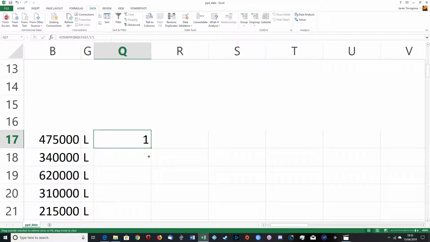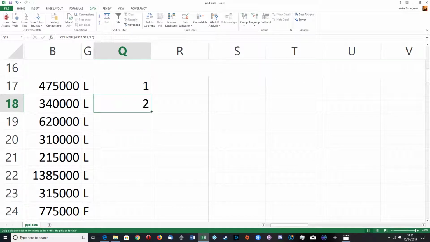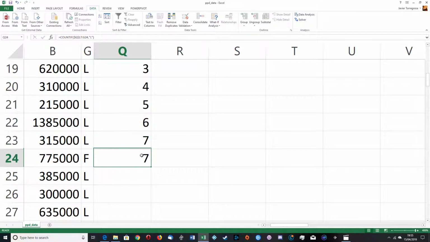And if I repeat, you'll see the argument, the first one is still there, G17, but the next row has G18. It repeats the L, so it goes 1, 2, there are two L's, 3, 4, 5, 6, 7, and then it repeats 7, which is obviously true because there's only 7 L's. This is an F, so it goes to the next one, and this is the 8th L.